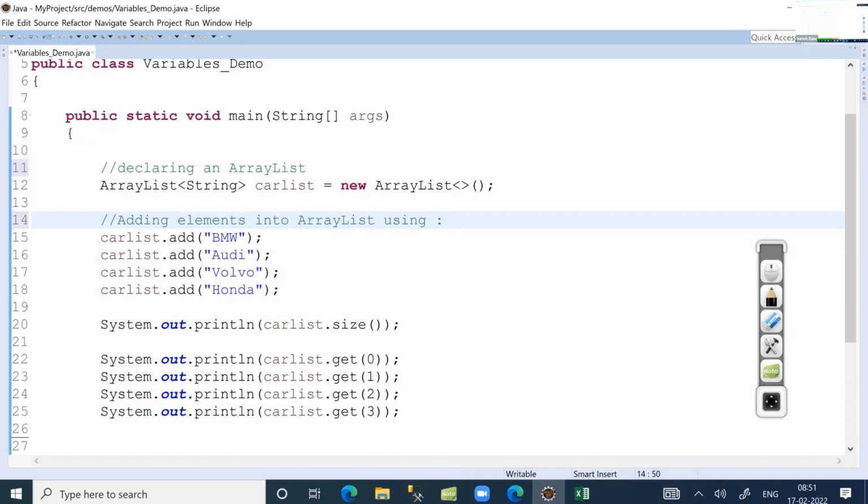What is the method used to add data into array list? Add is the function used to add items into the array list. When you are adding a new item, where is it storing? At the end of the list. Already 4 items are available. You are adding a new one. At the end of the list, the new item will be appended.